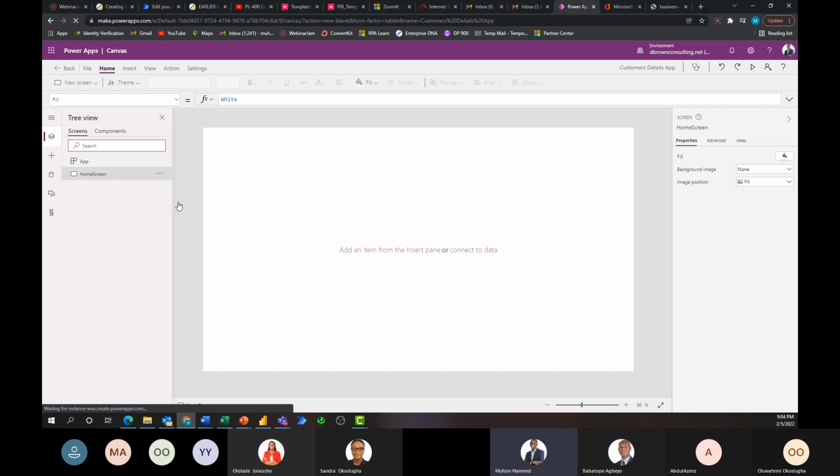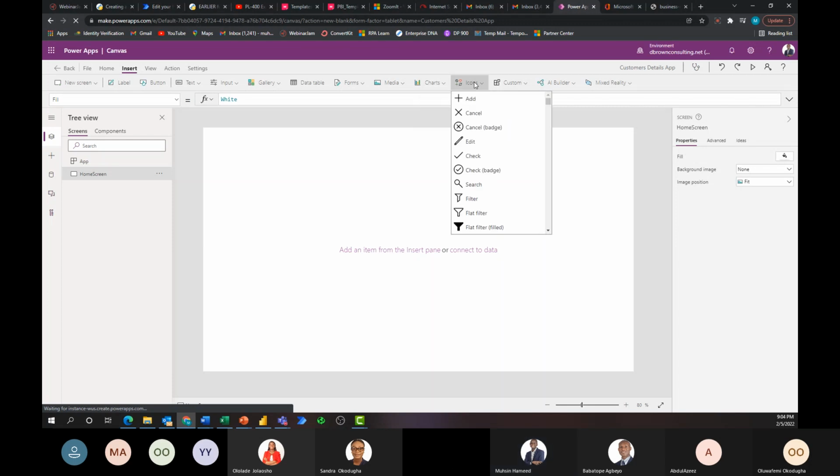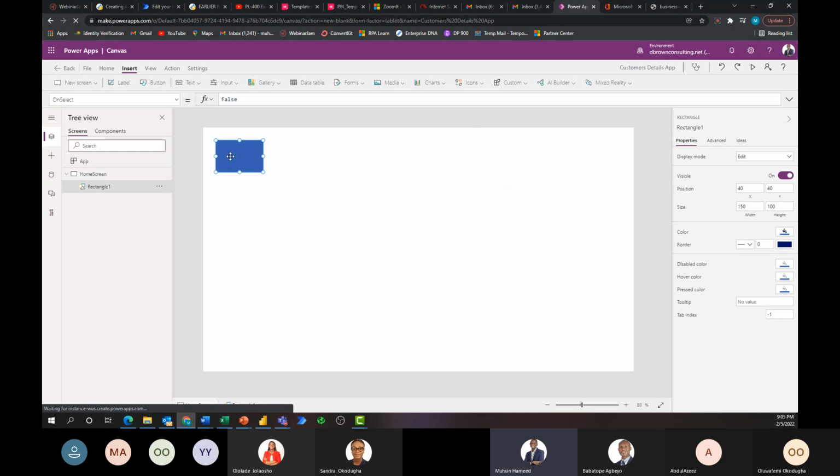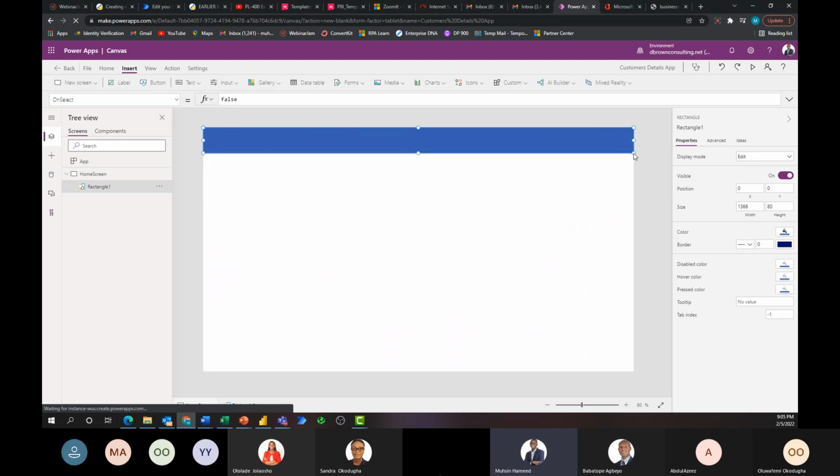Then I want to customize my home screen in some ways. How do I begin? I want to insert a banner at the top, a banner that would tell me what this app is for. So I'll come to insert on the tabs, then come down to the icons. On the icons, I will scroll down to where I have the shapes. I'll select a rectangle, drag this to the top, and then drag it from left to right so it covers the entire top and stands more like a banner.